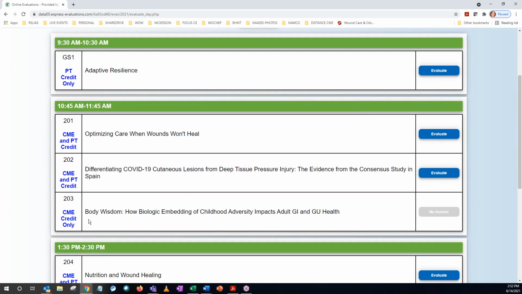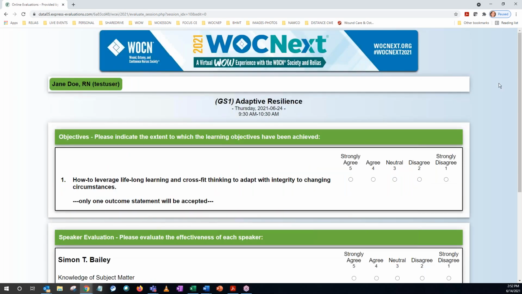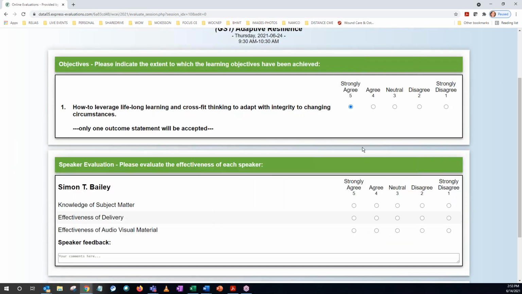First of all, you'll notice that for this session here, I am not able to evaluate it. This is because this session was only approved for physicians or CMEs. We've indicated it on each line item. An example here, this one is approved for both CMEs and PTs. I'll go ahead and enter the evaluation for my first session.